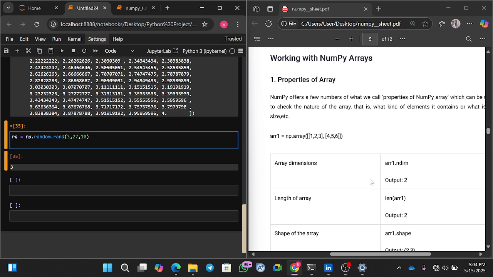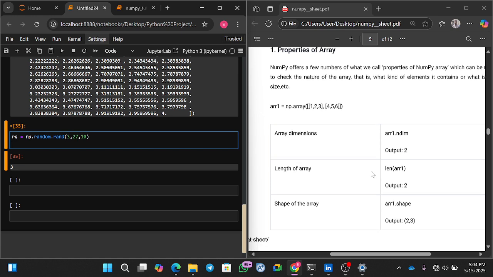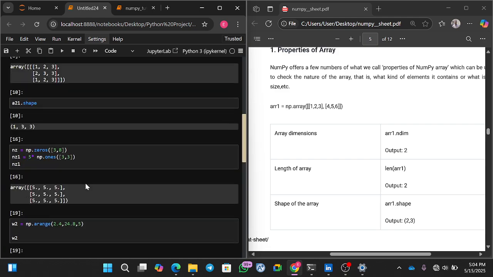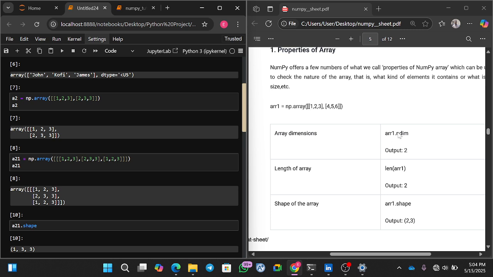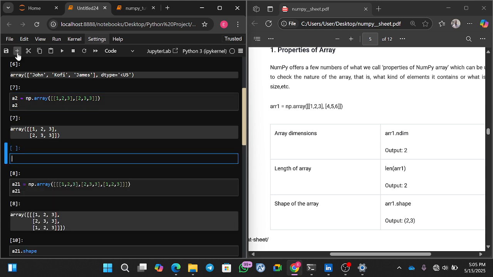So let's proceed. And yes, array dimension. If I want to see the number of dimensions I have in my array, you can use the ndim property, right? So yeah, properties of arrays. You can use the ndim property. We've already done the shape, so let's see the number of dimensions.